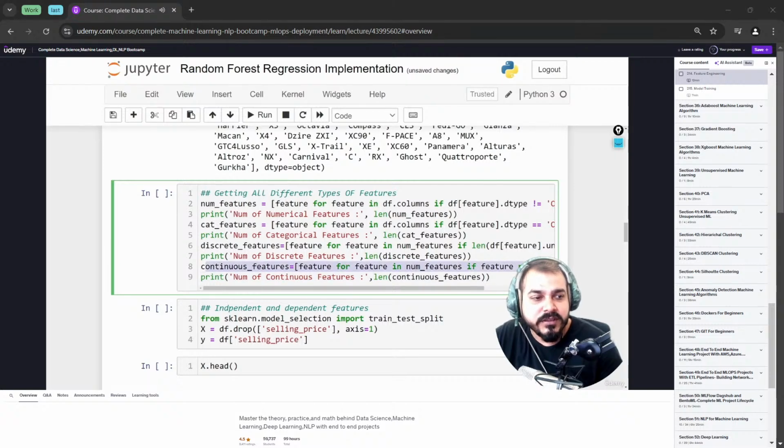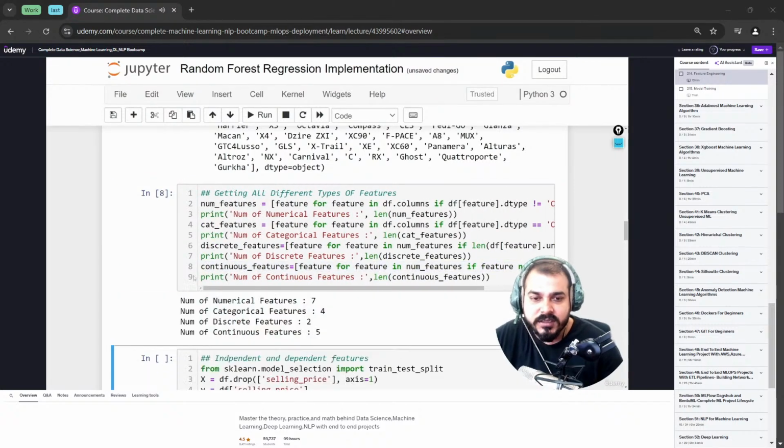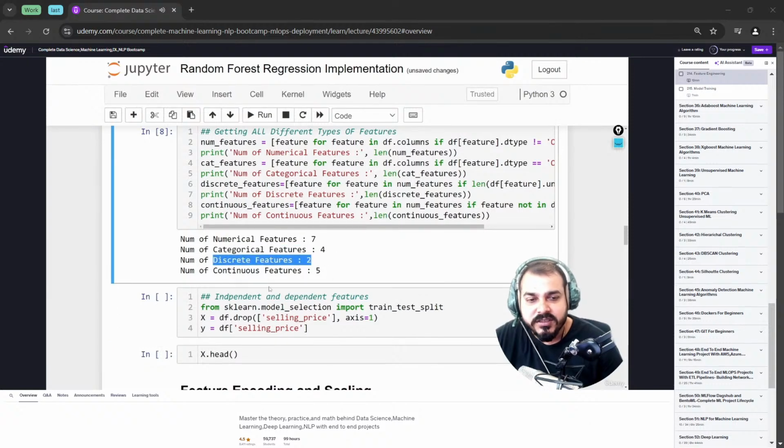And then continuous feature is again from the numerical features. Whatever is not present in the discrete features, we are going to take as continuous. So just try to execute this, and here you'll be able to see the number of numerical features is this much, categorical features this much, discrete this much, continuous features this much.